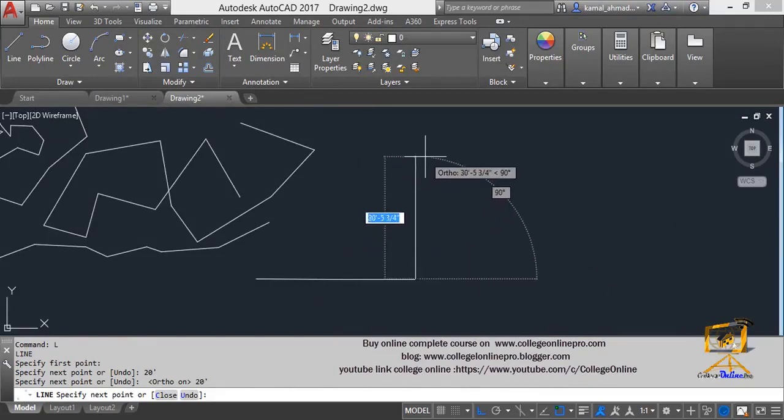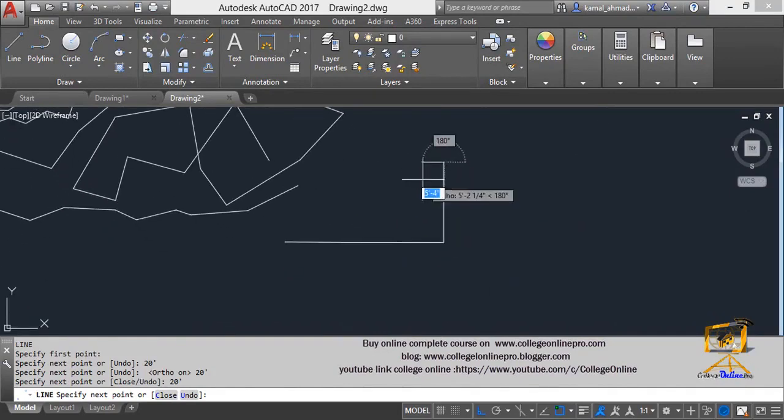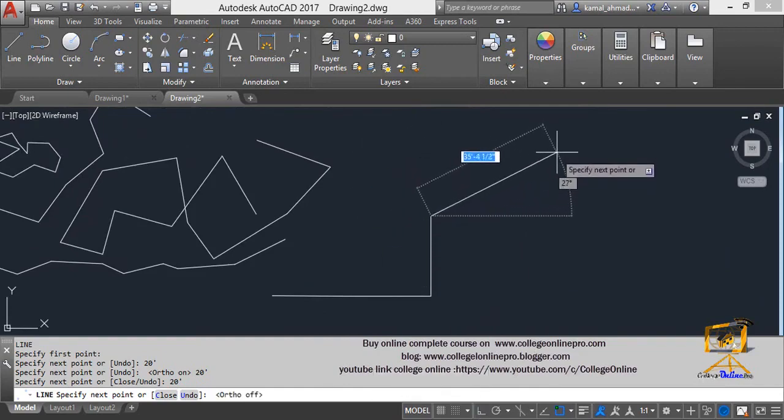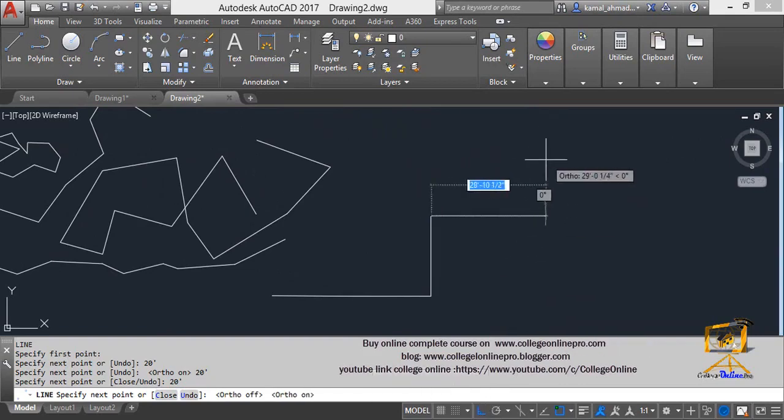So you cannot draw lines in angle. What I want to say is that if you want to draw straight lines, then you need ortho mode on, and if you want lines to be drawn at an angle, then you will need to disable the ortho mode. You can turn on and off the ortho mode by clicking here.